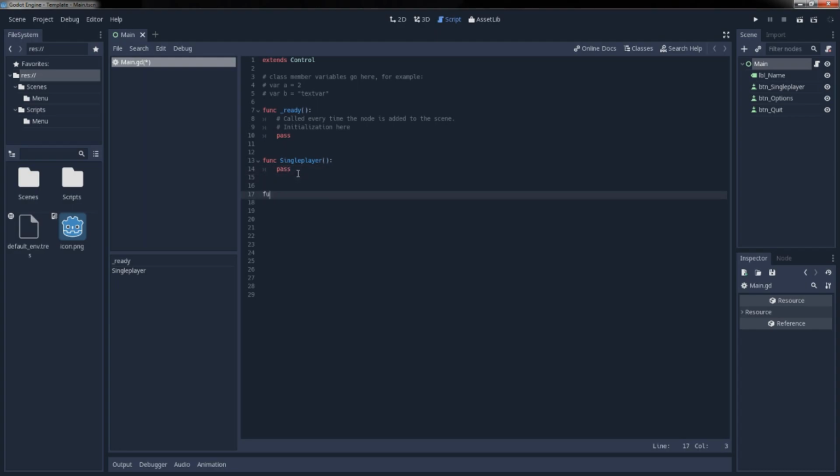Now we're going to create an options function, so it's exactly the same. Pass. And lastly, a quit function. Pass. Just like that.